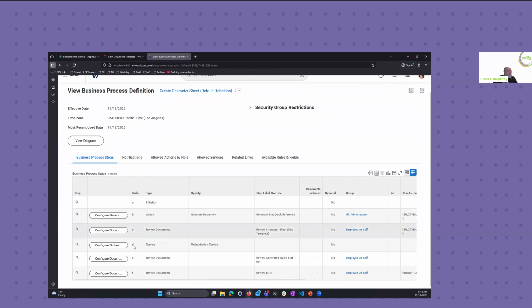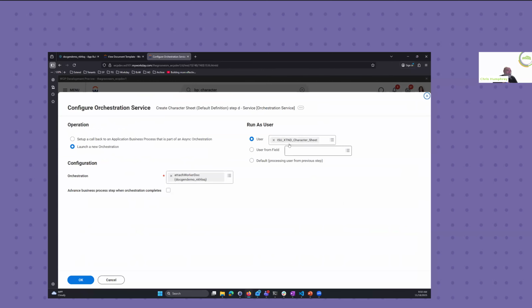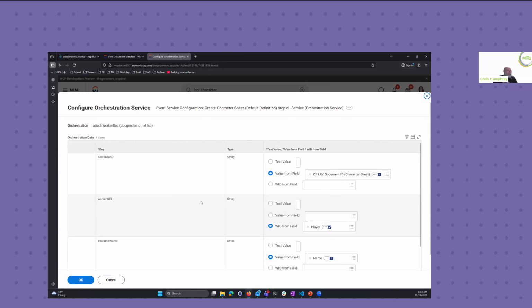All right, so service orchestration. I'm running it as an ISU, and I'm giving it some parameters. I've got the document ID parameter, which is from that calc field, the series of calc fields that I showed you.